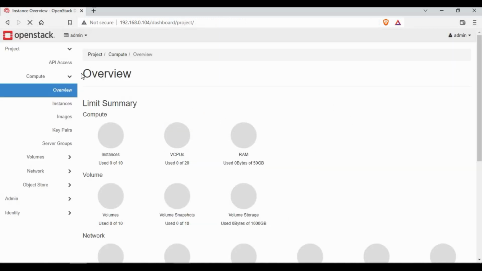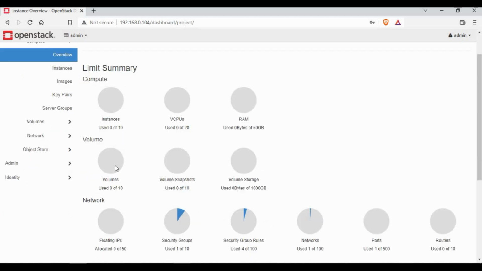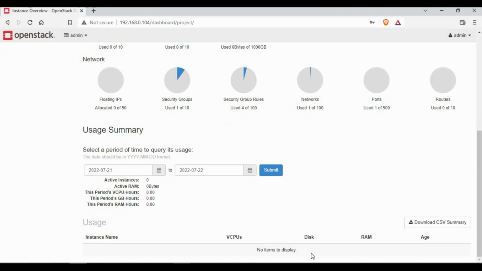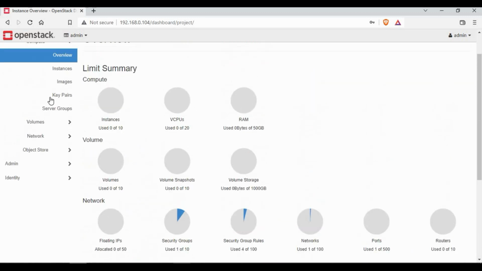Now as you can see, we are logged into the OpenStack page, and you can see the summary, where you can see the compute instances, the vCPU, the RAM, the volumes, the network, the usage summary. When we create an instance, you can see that here. You can also see options called instances, images, key pairs, server groups, volumes, network, object store, the admin page, and identity. All these services which we spoke about, like the compute service Nova.